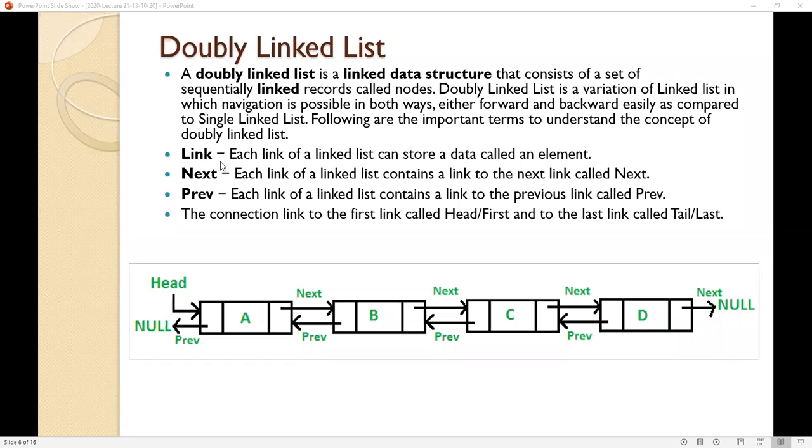So what is a link? We have three elements in that. One is the link, the other one is next, the other one is prev. What does each link of the linked list store? It stores data called an element. That we call the link.